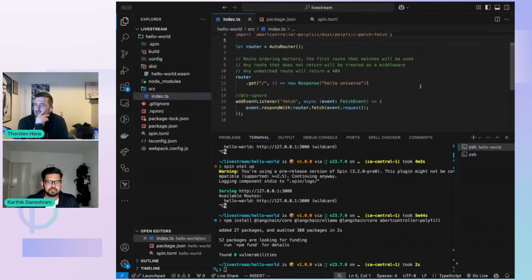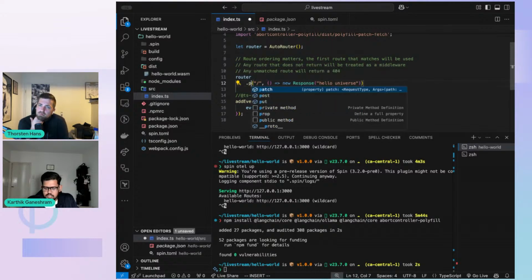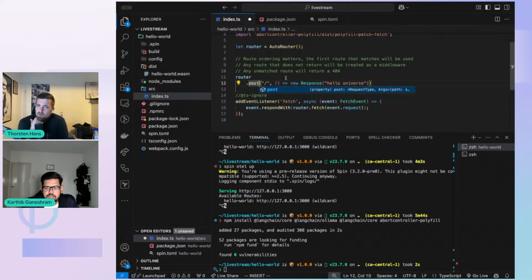Cool. So next, obviously we have to send some prompt to the large language model. So I would expect us to have a POST endpoint where we can simply send maybe a JSON or maybe text, whatever works for you. Text is the easiest.